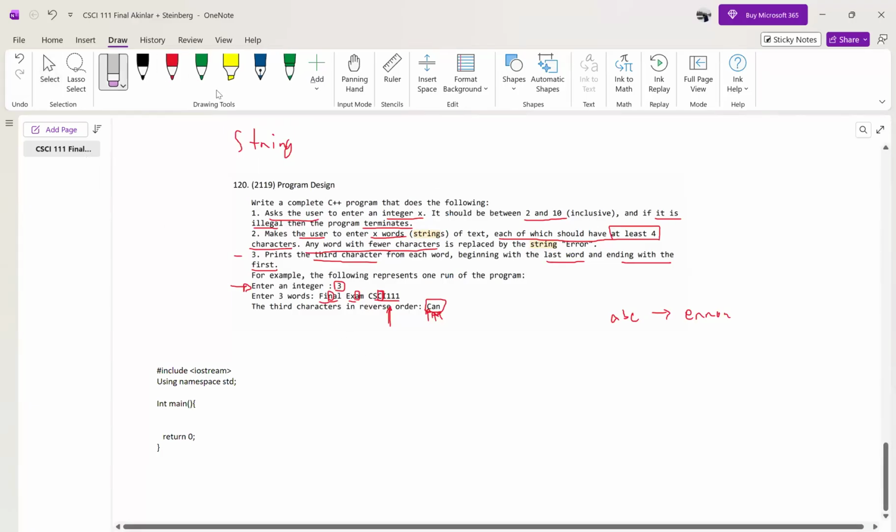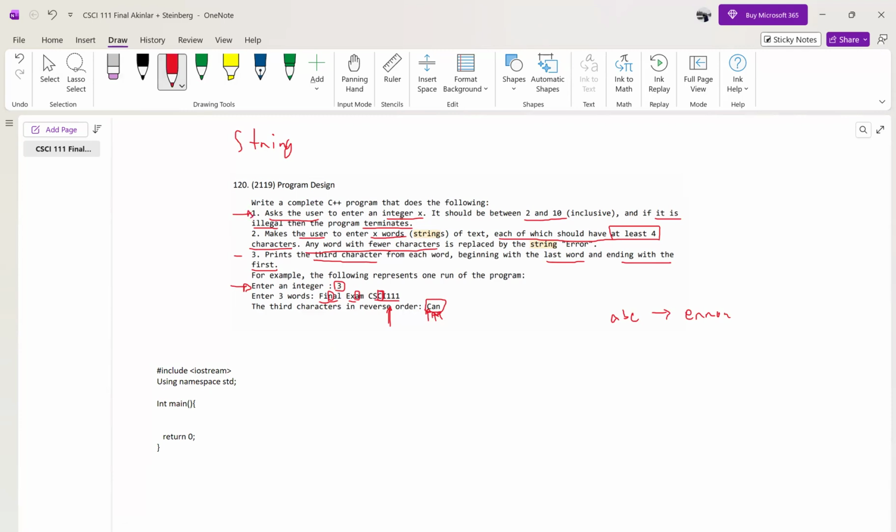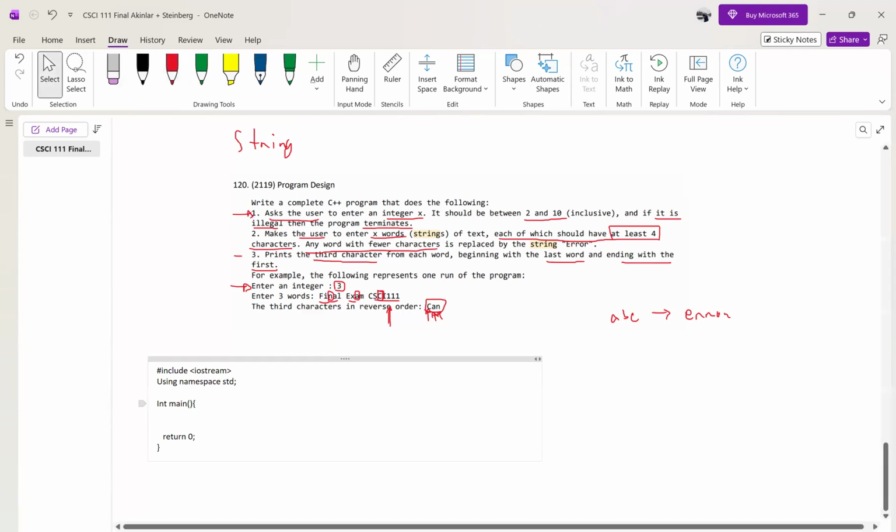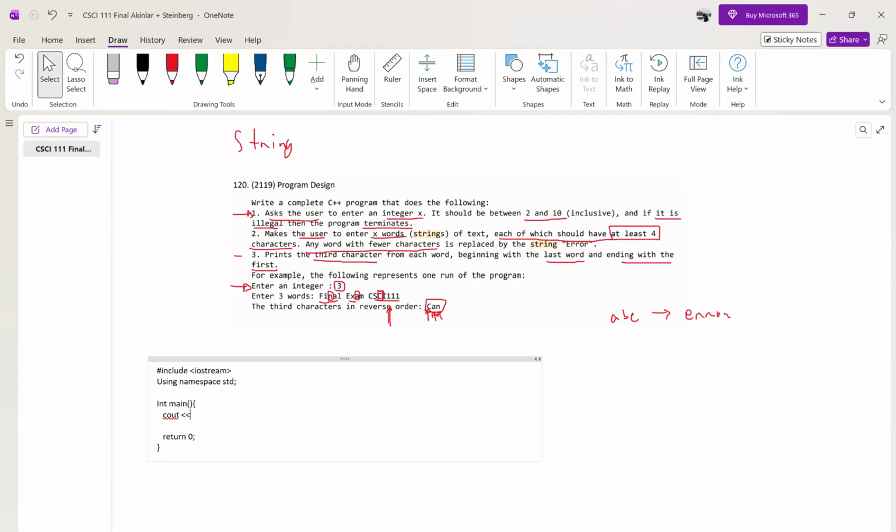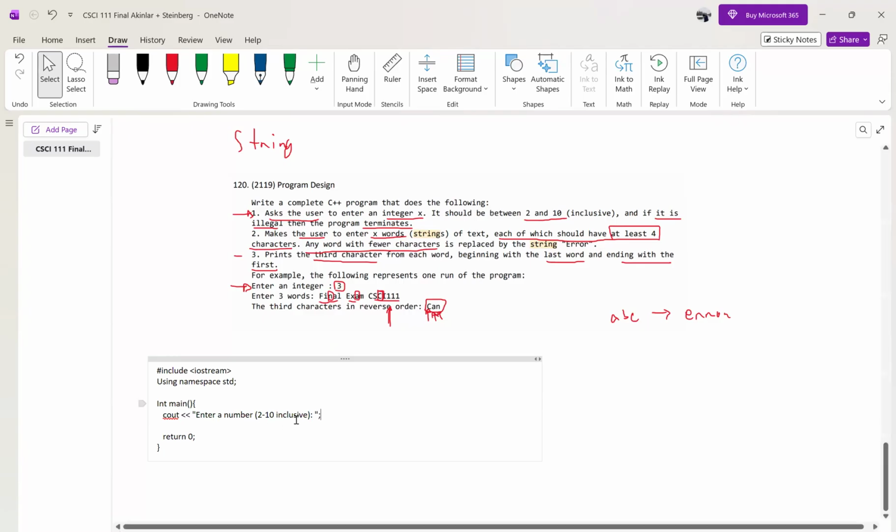Okay, so first we ask the user to give us a number. So again, just simple as what we did always, asking the user by cout, enter a number 2 to 10 inclusive. So then the user is going to enter some number, and I have to store that number somewhere. So I need a variable for that. Let's just call the variable number. Why not? So whatever number the user enters, I will store that number in this variable called number.